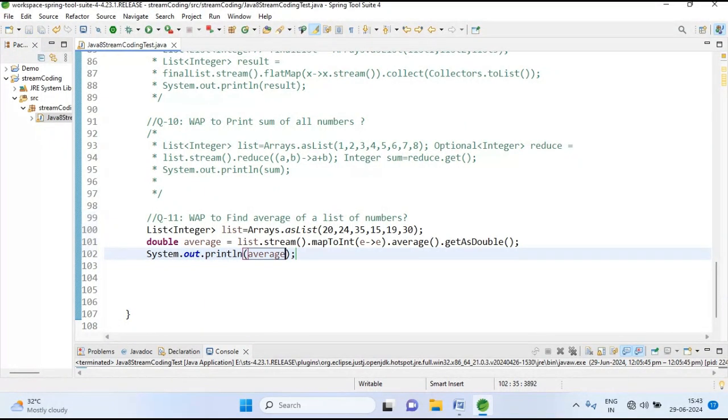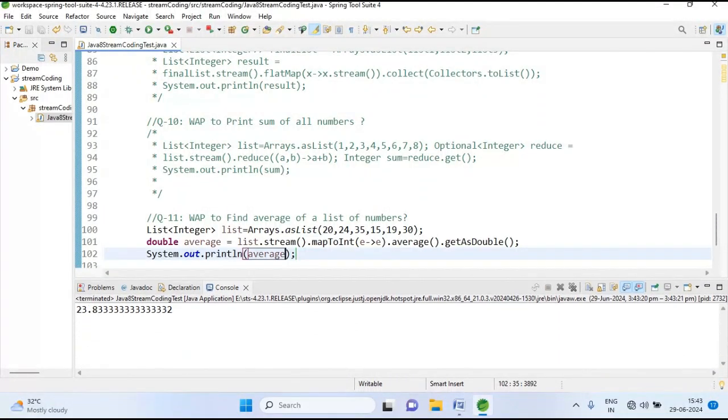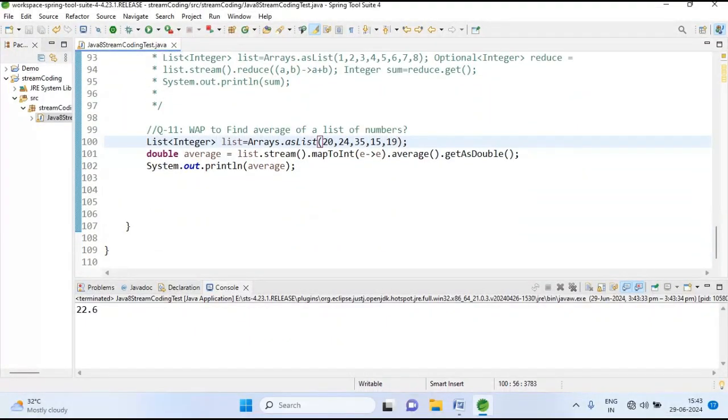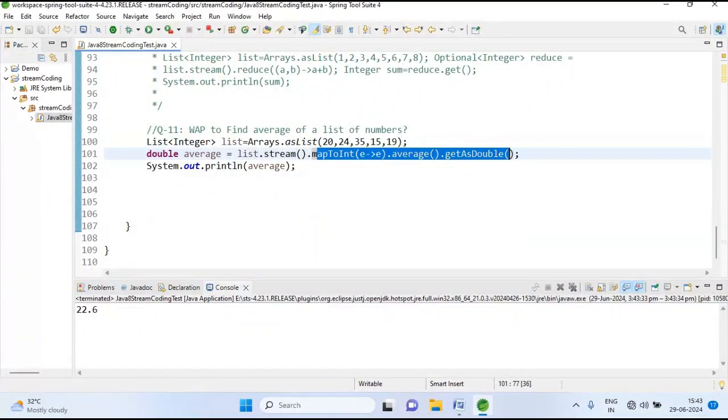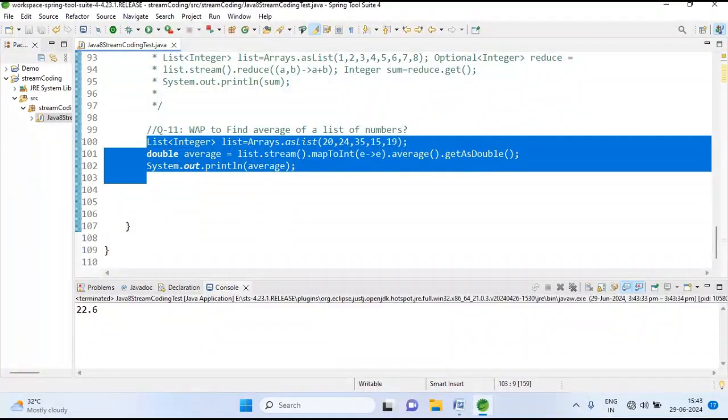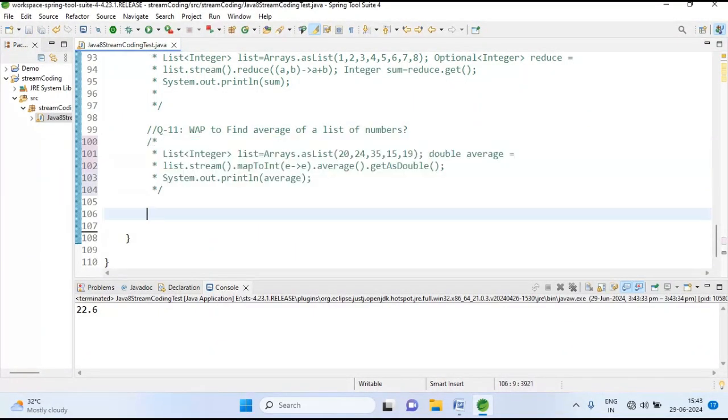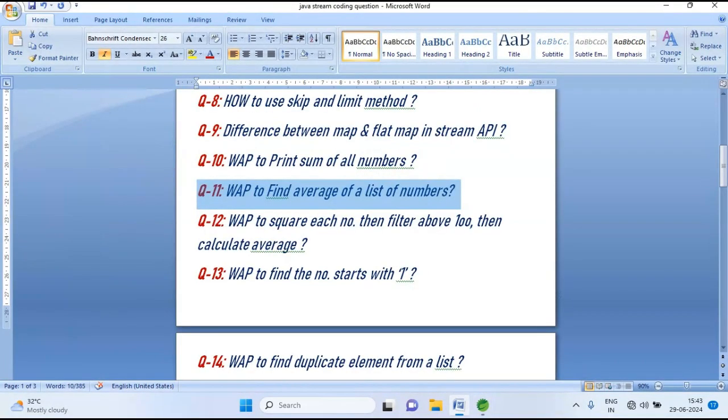Just save it and run the application. You can see the average is 23.8333. If we delete some value from the list, you can see the average changes, like 22.6. In this way we can calculate the average from a list of numbers. Our next question is question number 12.